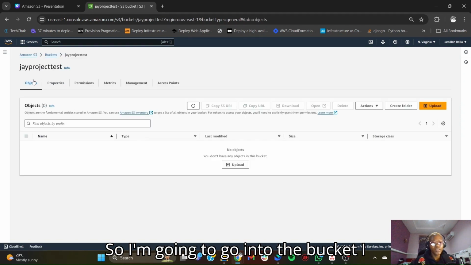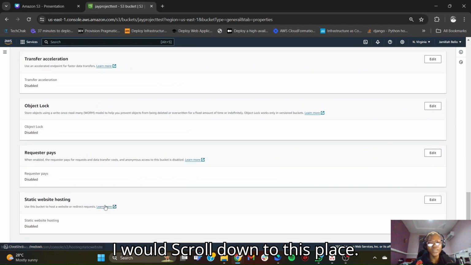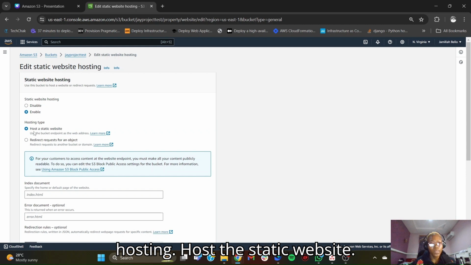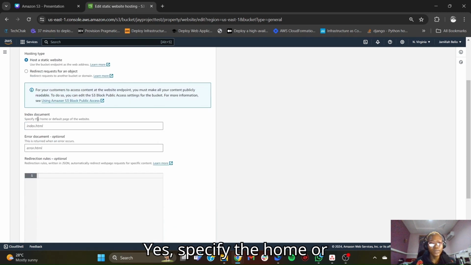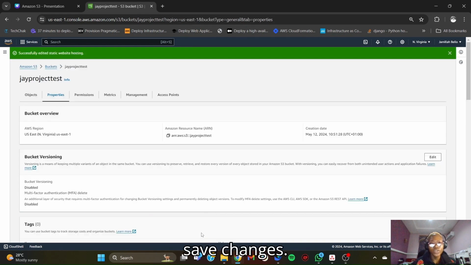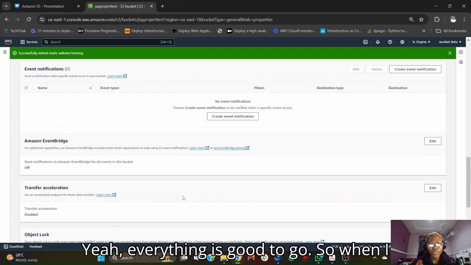So I'm going to go into the bucket I created, and in properties, I would scroll down to static website hosting. Right now it's disabled, so I'm going to edit this and enable static website hosting. Host a static website, yes. Specify the home page default, index.html. This will be my home page. I don't have an error document. Redirection rule, no. Save changes. Okay, everything's good to go.